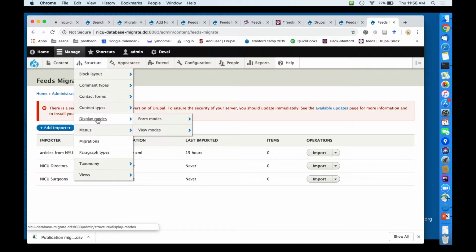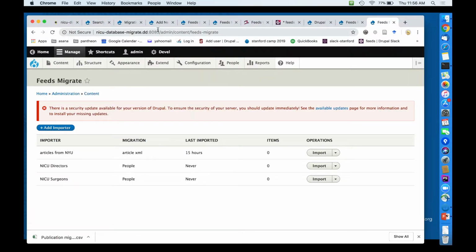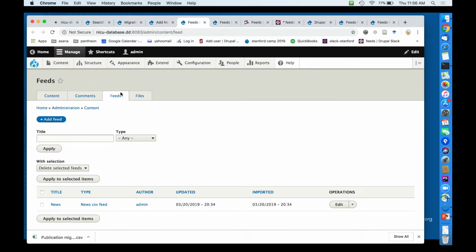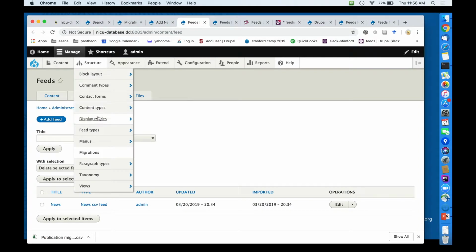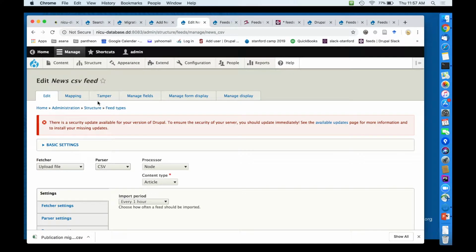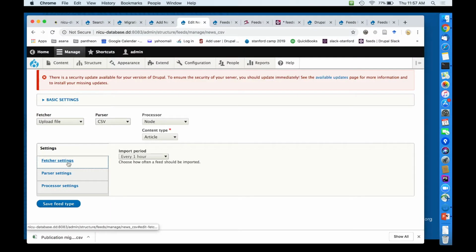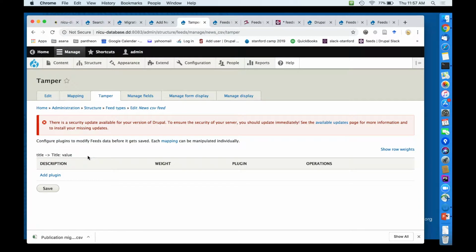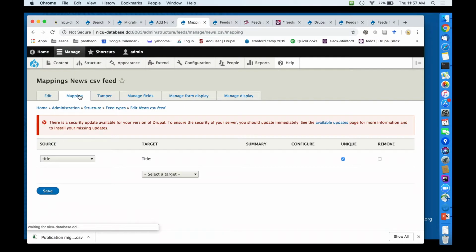So if we are adding, I have 15 sites open, this one. So this is the feed, right? If we're adding feed structures, feed type, we can add different tempers. Are you asking more about tempers or more about something else? Maybe the mapping. So both. Mapping to the things that are provided by the Migrate system, right?